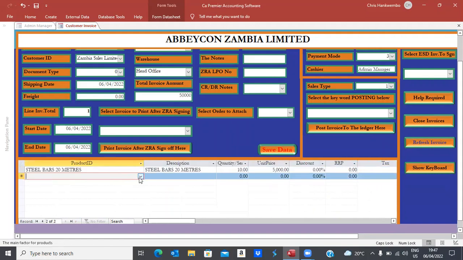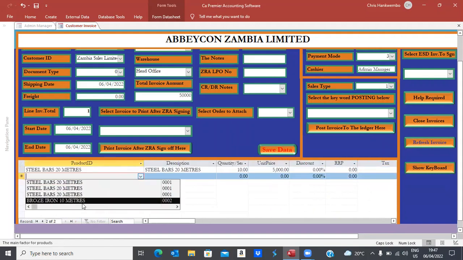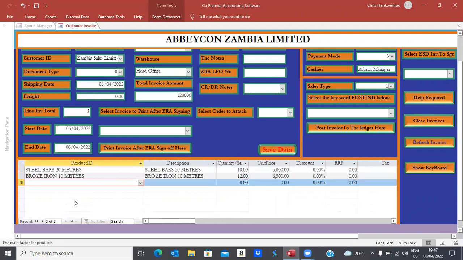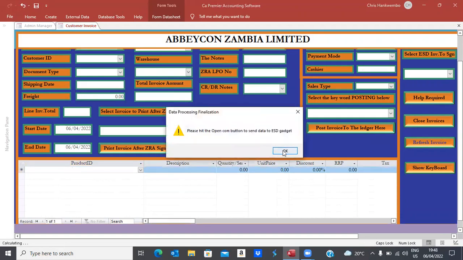So maybe the other one is this one. Okay, you can see the price. The moment you select that item, the price comes automatically. There I had duplicated the inventory. That's why it was coming like that. Okay. So now here I'll say maybe 12. This is what I want to sell. Then all I need to do is simply save. Yeah, the data is saved.